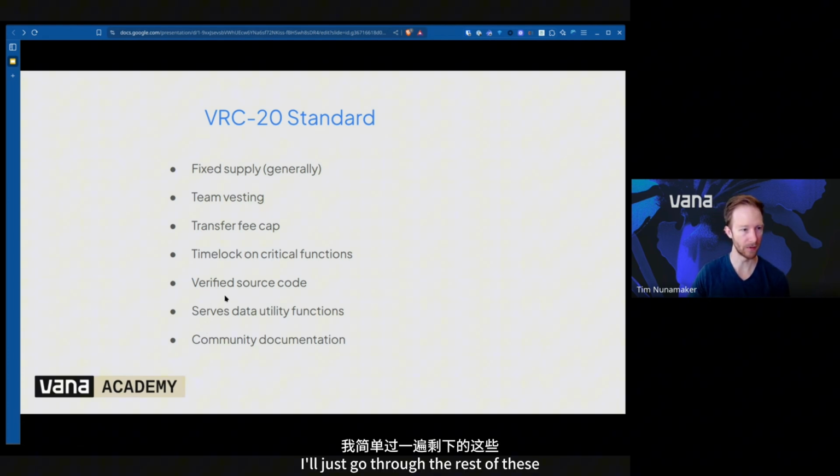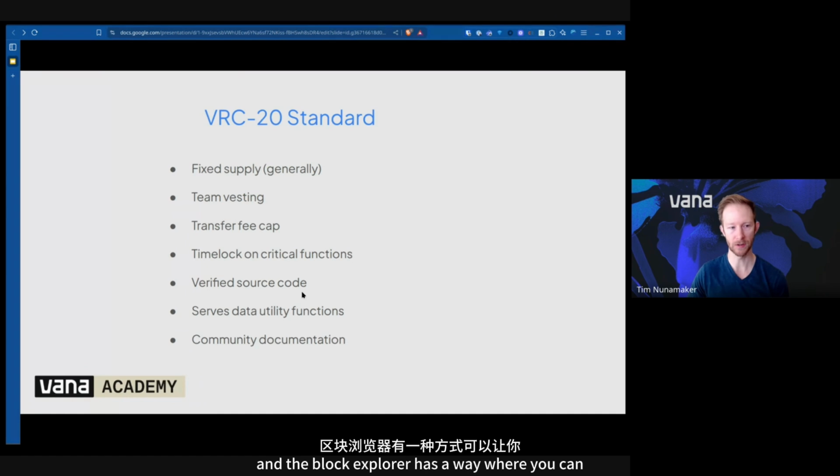I'll just go through the rest of these and let you know that the verified source code on the Block Explorer, what this means is that on the Block Explorer, when people look at your token, they should be able to see the source code for the token. And the Block Explorer has a way where you can upload your source code. It will double check that it matches the contract that you deployed. The factory that I just showed you does this automatically, so you don't normally have to worry about this.